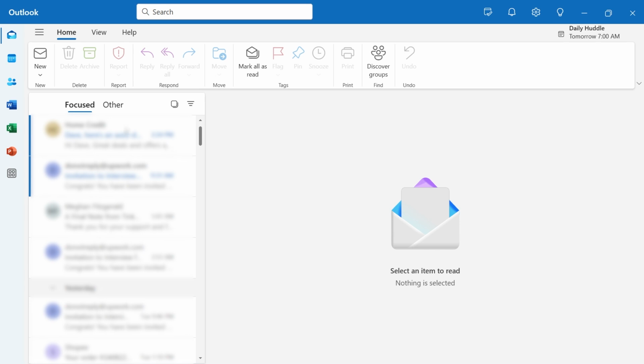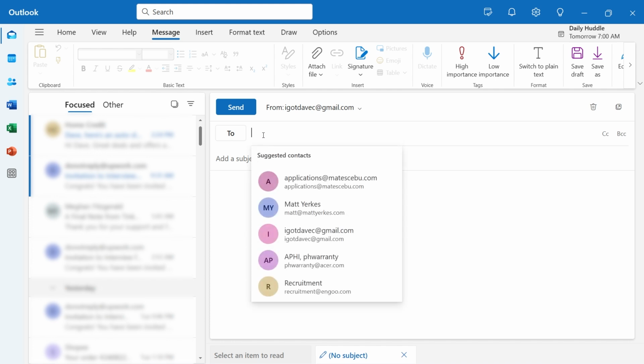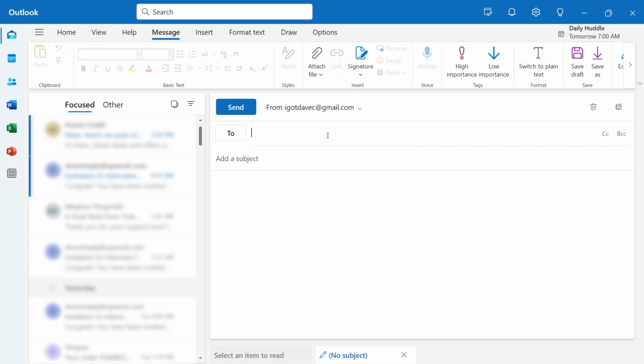Here, what you are going to do is just click New, and then we're going to create a new email. Once you're here, just fill in all the necessary things, like for example, the recipient. I'm just going to use another mail of mine. For the subject, I'm just going to write here "emojis", and down below you can write your message.